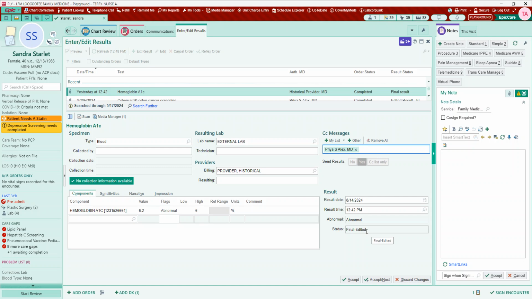It does say final as edited because whenever Clerical uploads this as an external document, an external result with no internal order, it automatically marks it as a final result. So now this is just saying, hey, this was finalized. Now it's been edited because you've entered that result, the 6.2 value. And we're going to hit accept.